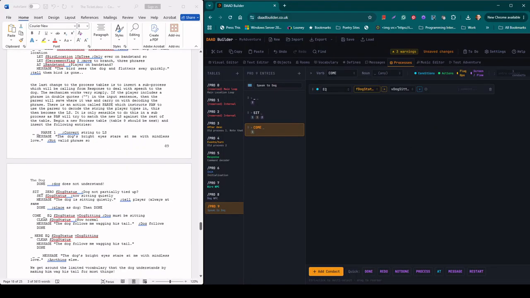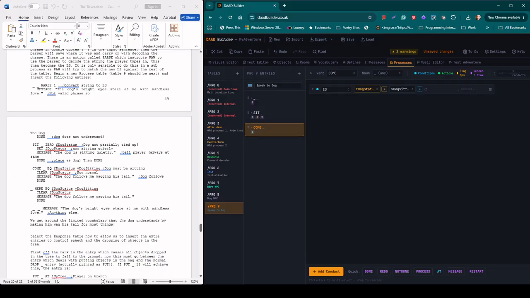Okay, let's go back down to those processes. So say come, check the dog status that the dog is sitting. We then want to clear that flag so it's no longer sitting. Clear dog status. We then want a message. The dog follows me wagging his tail. I'm pretty sure we've got that message already in here, so I don't need to add a new one. Trails behind. Dog follows me wagging his tail. Message 11. And then we're done.